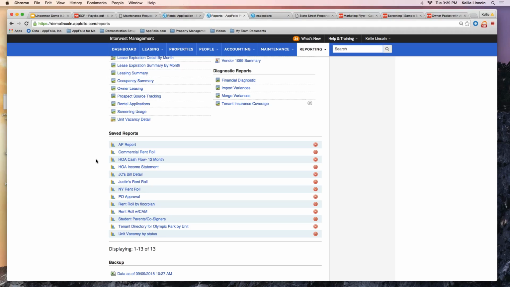So you can actually lump together multiple different reports, and every month you just go in and adjust the date, and it'll save in the system the preferences you like for that specific report.